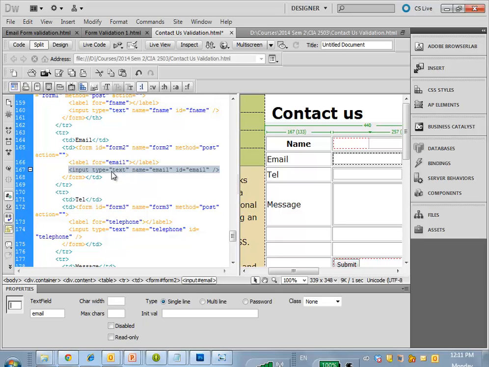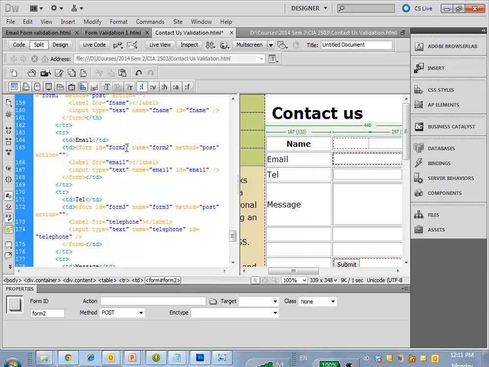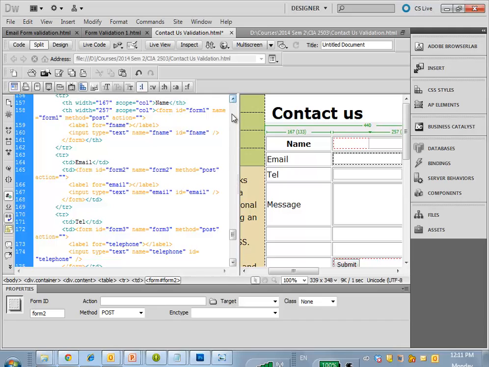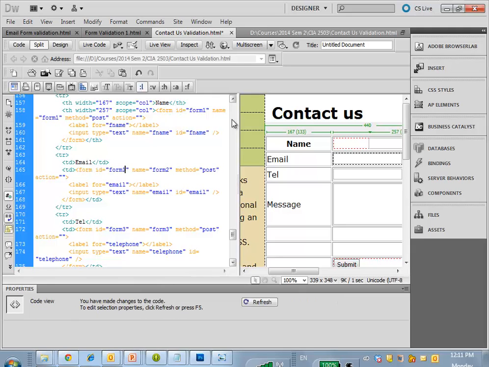Now if you look at this email, it has a form 2 tag. So what I'm going to do is change this to form 1. All of this should be form 1.